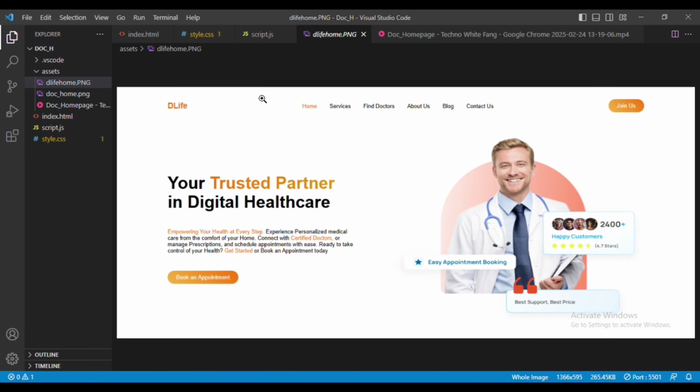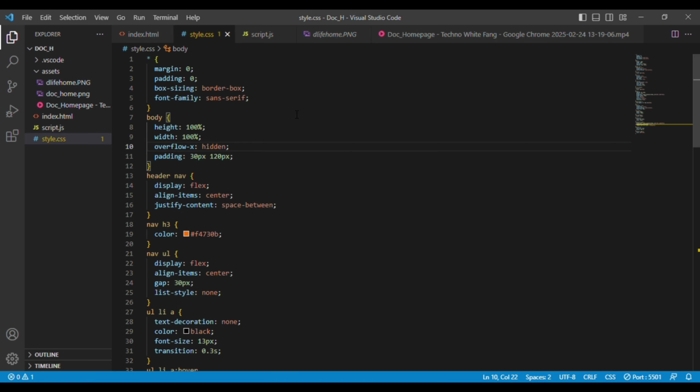You can see this here in the image: dlife is the h3 element; home, services, find doctors, about, blog and contact us are the nav elements, that is the UL unordered list elements. Then join us is the button element, and for this we have the CSS.